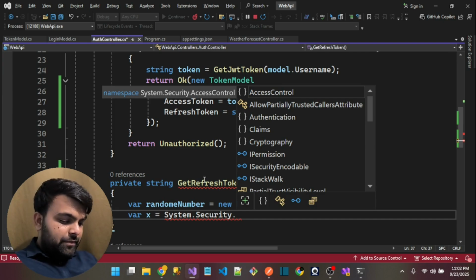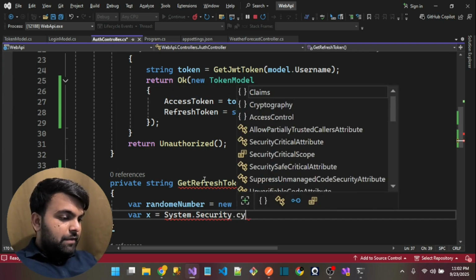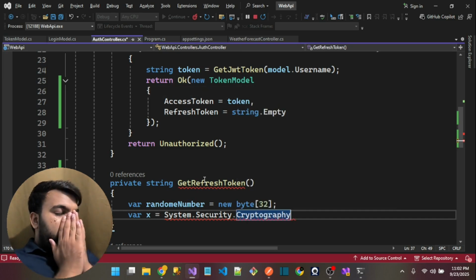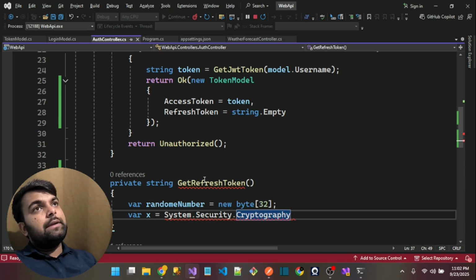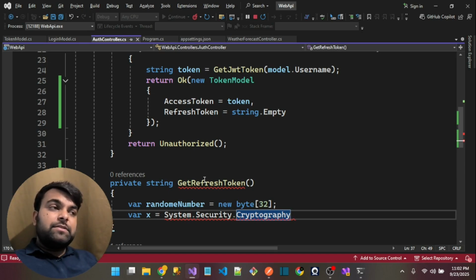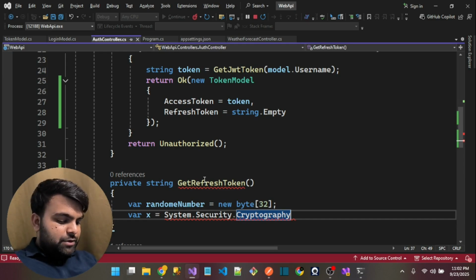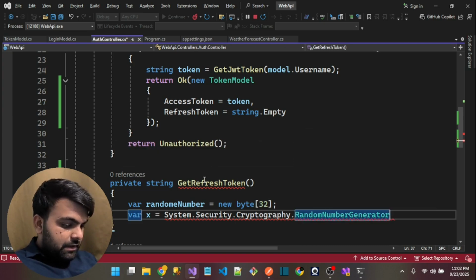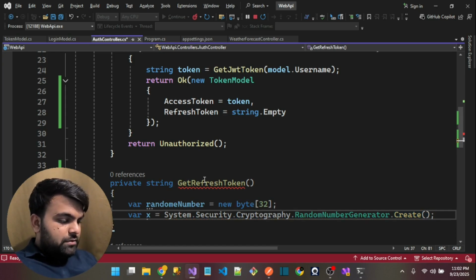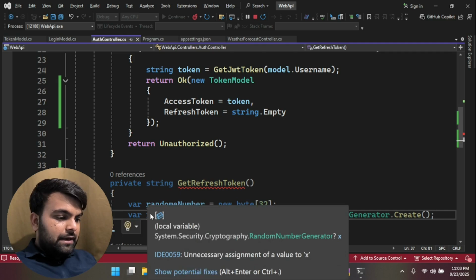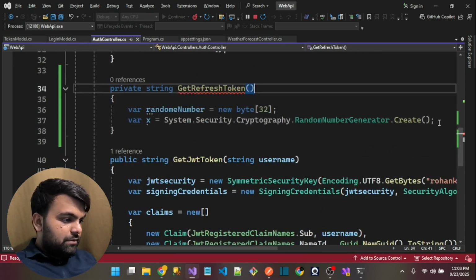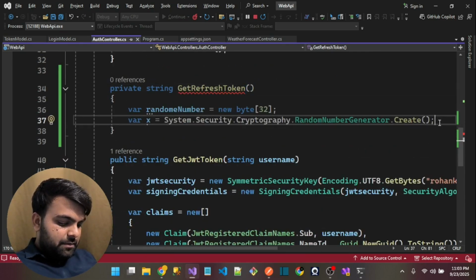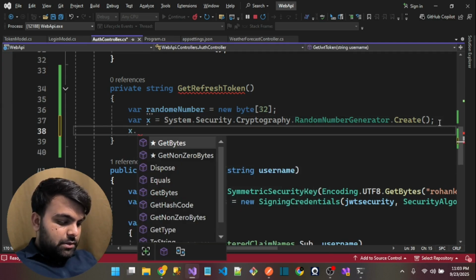So via cryptography, which is a famous class while you are working with cryptographic strings, I'll create a random number generator and call the Create function. Over here it is telling me that there is an unnecessary assignment. Okay, now let's start with the main thing: x dot GetBytes.